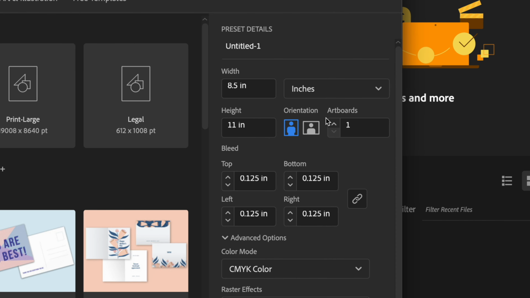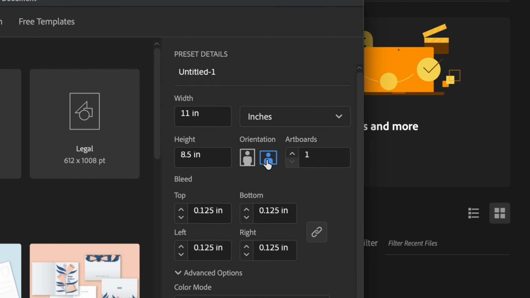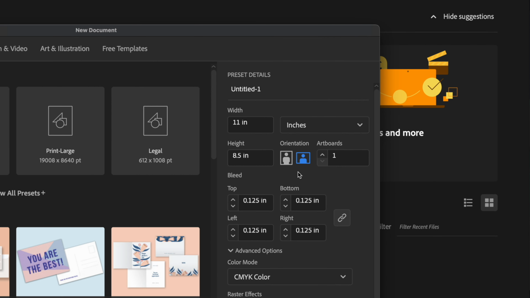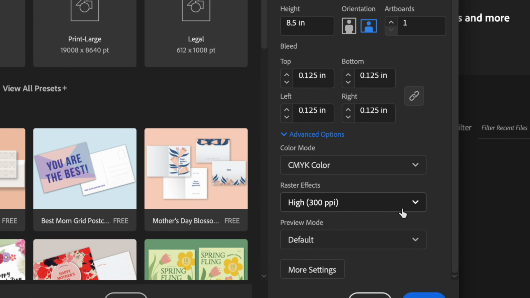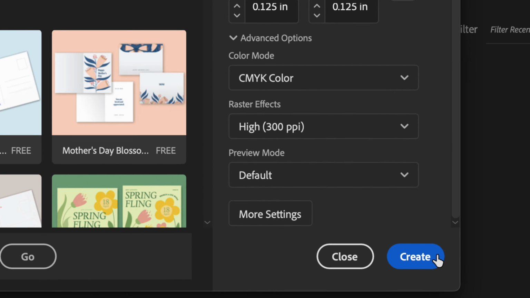And as far as your orientation, you can choose that from here. So it can be horizontal or vertical. Most of you are going to choose horizontal. But you guys can go into vertical for sure. Now keep in mind that we should keep our raster effects at 300. Always keep it at 300. And just click on create.